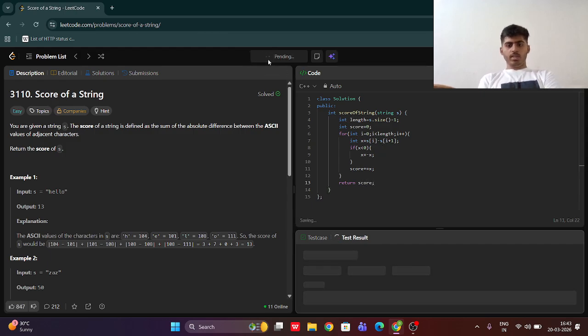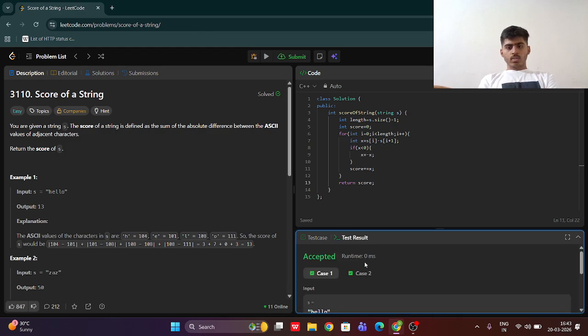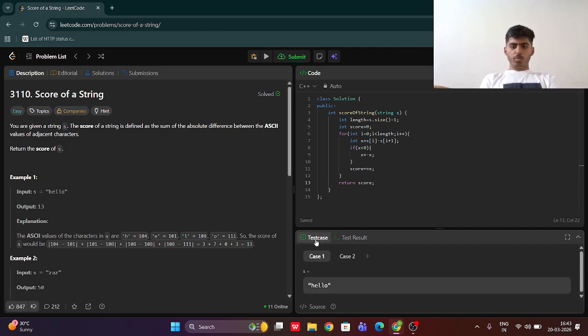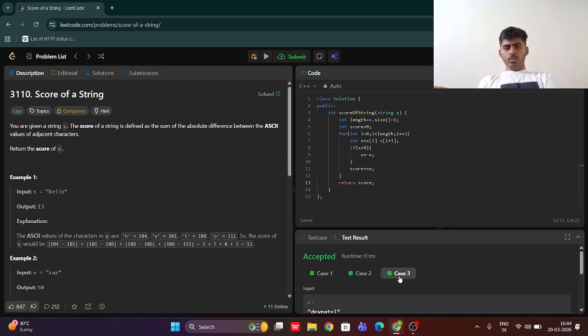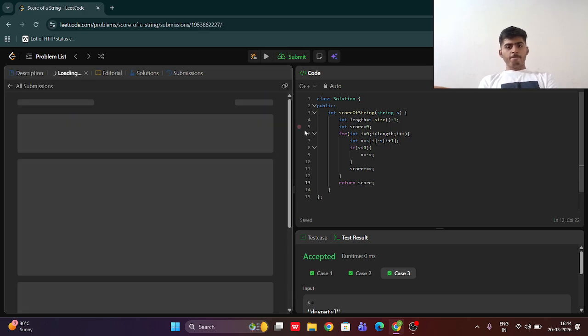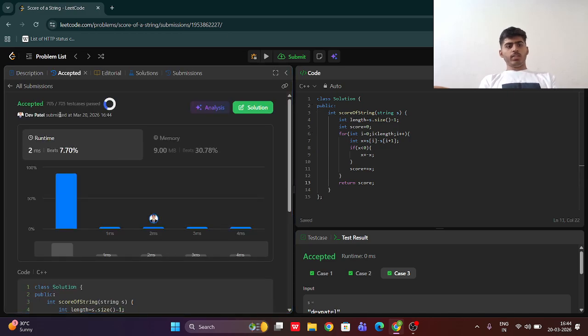Now let's check the test cases. As you can see, we have passed the two test cases given here. Just to make sure, we will test our own test cases. Now if we run our test case, it has passed that too. So now let's submit the question and let's check it. As you can see, the solution was accepted, and that was it from my side.